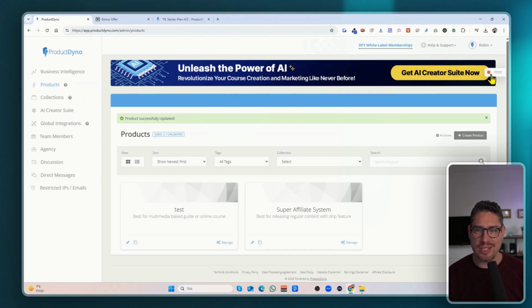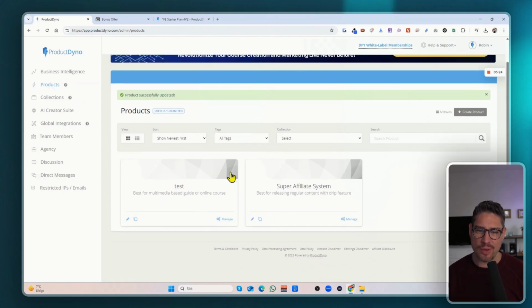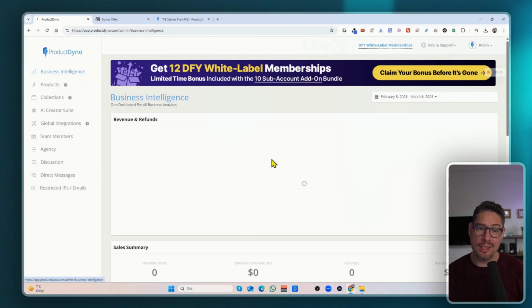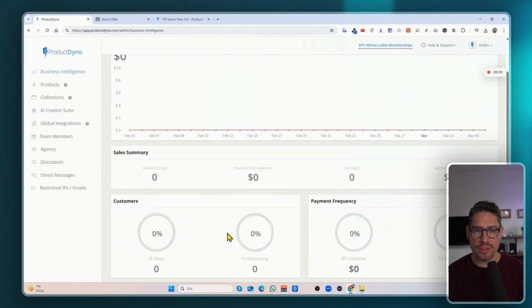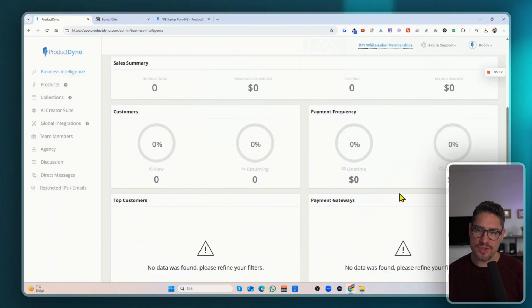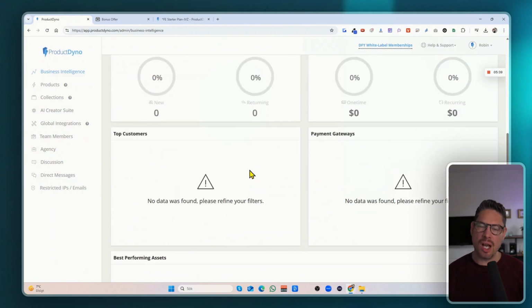So I'm inside the actual dashboard here, as you can see. I've been testing this around a little bit, but essentially here on the left side, you have different sections like the business intelligence. If I click on that, you're going to be able to see how much you've earned, revenue, sales summary, customers, the payment frequency, all of these different things that are necessary when you're running a business.